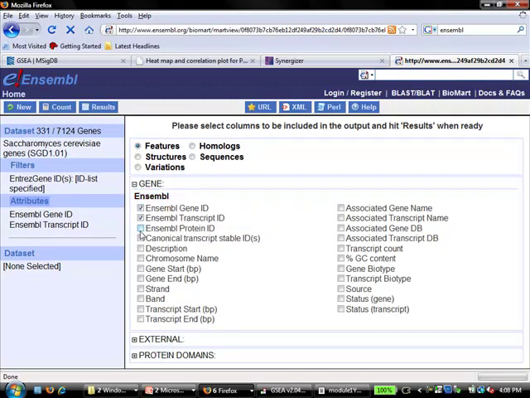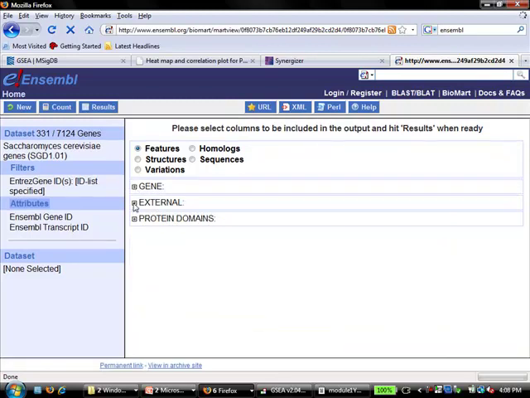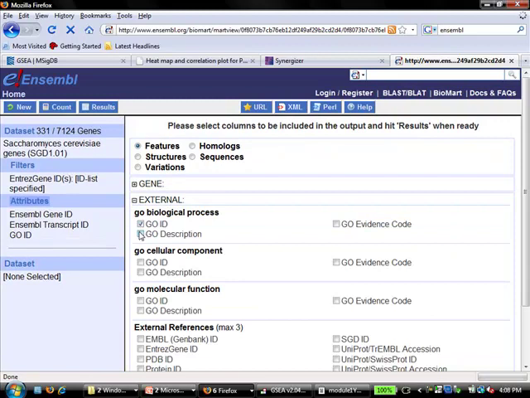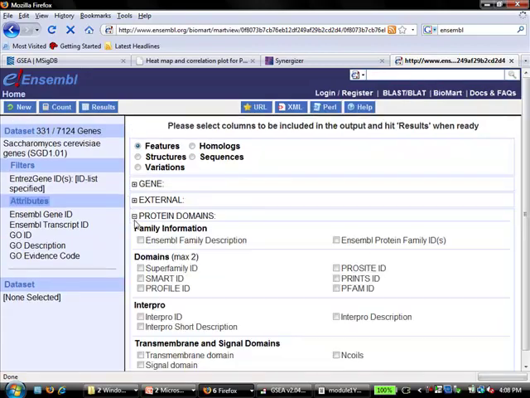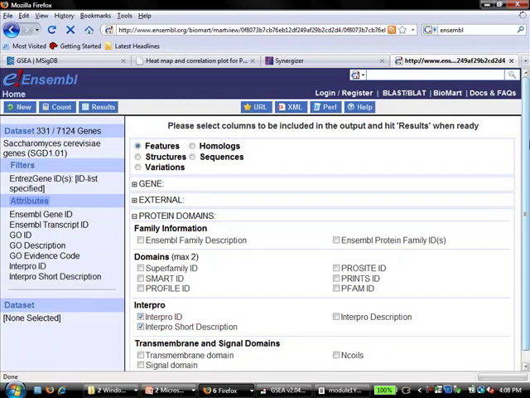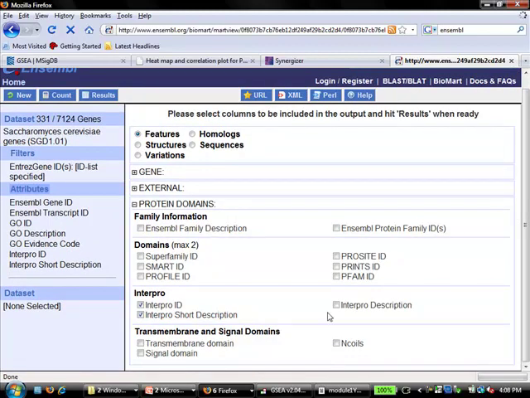So there's information from Ensembl, all of these things about, you know, GC content of a gene, or the source, or the status, or the strand. There's also a lot of external information like gene ontology, GO IDs, GO evidence codes that I mentioned. There's references to other databases. You can get Affymetrix IDs, so I'm going to select that. I can select protein domains. Maybe I'm interested to see the InterPro ID and the InterPro short description, transmembrane domains, signal domains, lots of things.